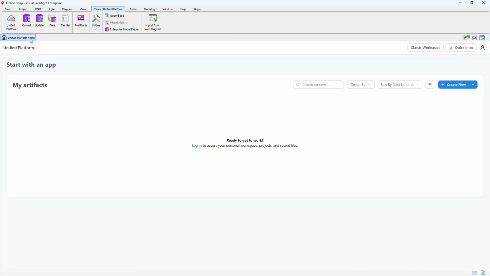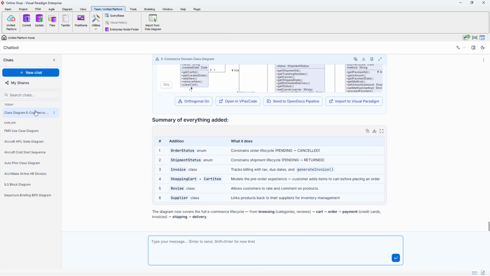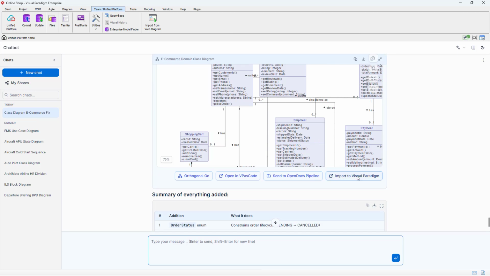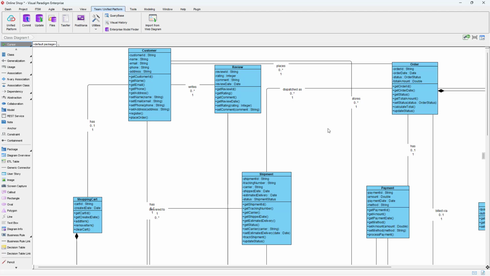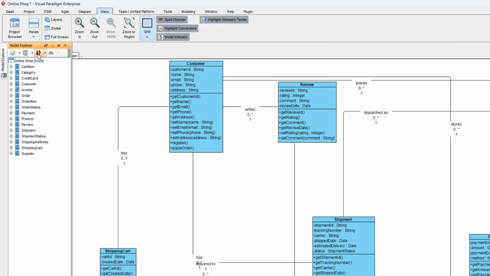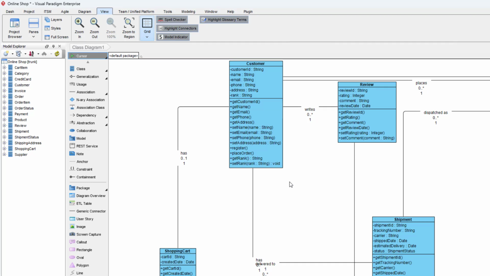We can also import it into Visual Paradigm Desktop to turn it into a fully editable model-based diagram. Press the Import to Visual Paradigm button. Your PlantUML diagram will then be converted into a fully model-based diagram, allowing you to continue refining and editing it with all the advanced modeling features.